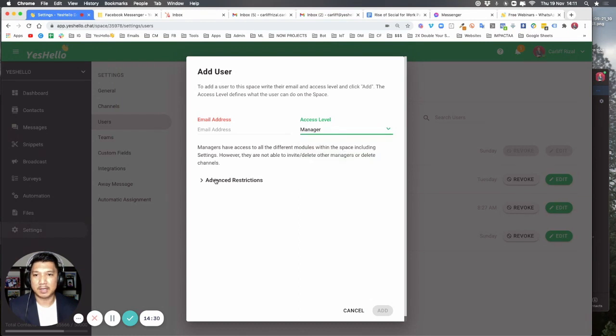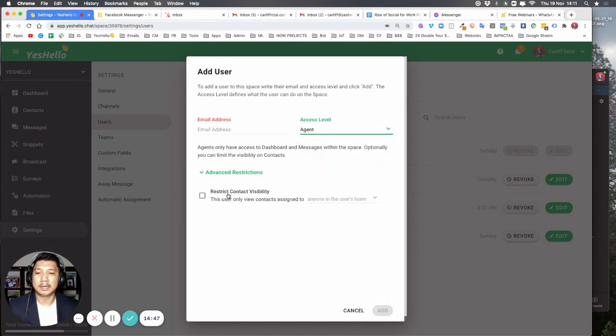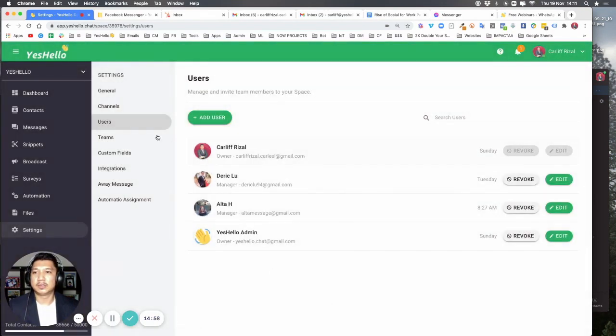For managers, you can have advanced restrictions. You can restrict data, so what they can or cannot see. Can they see other people's messages? Can they delete things? Can they do things in your space? So you take a look at that. And for agents, similarly, you can restrict whether they can see only their own or everybody else's contacts in their My Folder. Okay, so that is for users.